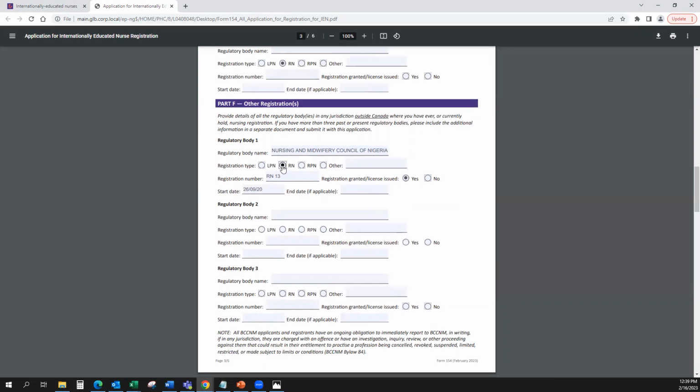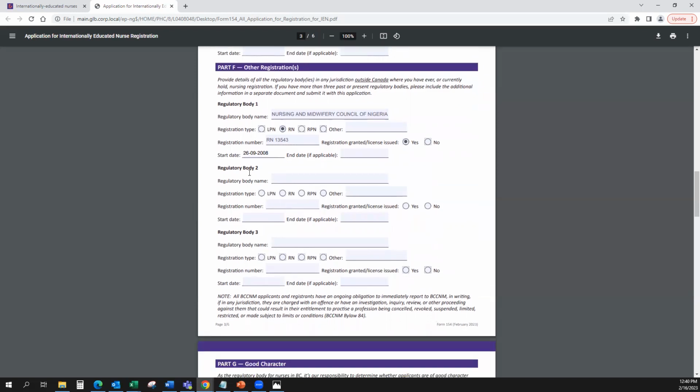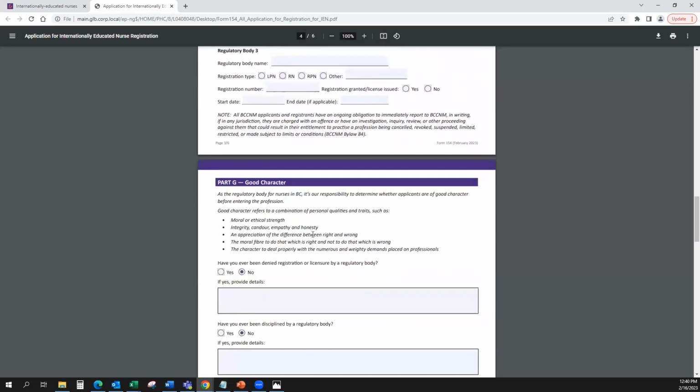The registration type is RN. So I'm going to put in my registration number. Yes, the license was granted. I was initially registered in 2008. So I'm going to leave the end date open. If you have any other regulatory body registrations you want to put it in these other fields. And then we can move to character, part G.